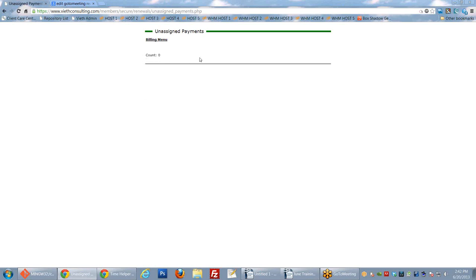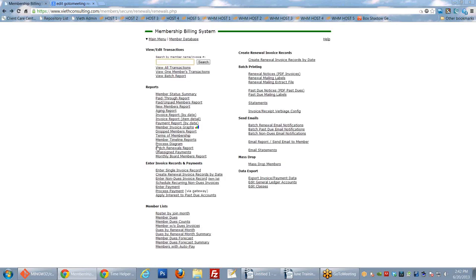So it's a good idea just to come in and look at this unassigned payments report once in a while and just make sure that it's counting at 0. If it's not, please just let us know and we can help you correct the error. But this will really help you make sure that payments that members are making are actually getting applied to their account. So those are the reports.